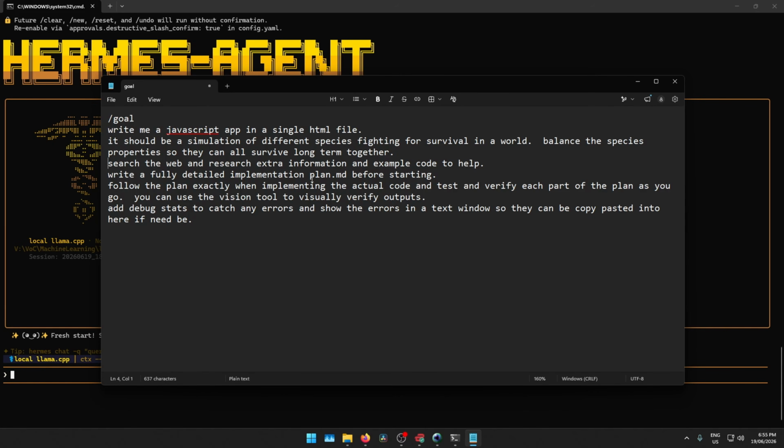Let's have a look at the rest of these. Search the web and research extra information and example code to help. And what this line does is it instructs the AI to use its web searching capabilities. If you have found an AI can hallucinate and follow its own ideas sometimes, which are completely wrong, including this line asking it to search the web, you can then go out and hopefully find some example code and information that is correct to help.